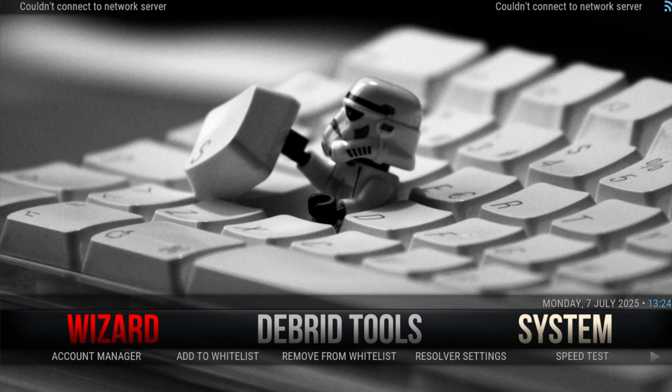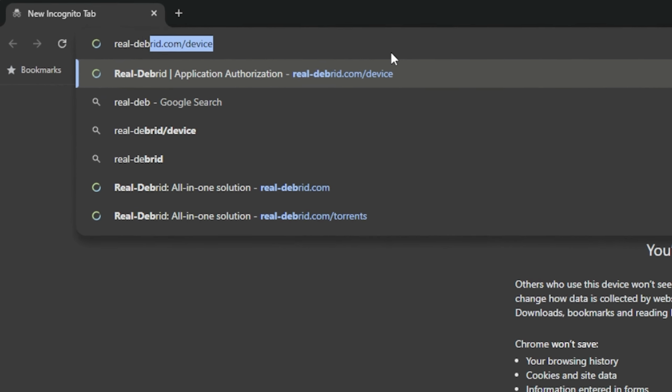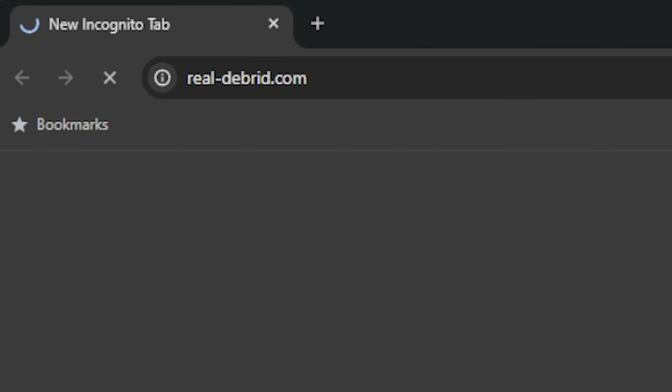Now, with Kodi, you can also watch movies and TV shows for free, but sometimes it might not have exactly what you want or the quality that you want. So in order to solve that problem, we highly recommend getting Real Debris. And I'll show you real quick how you can do that. Go to realdebris.com.